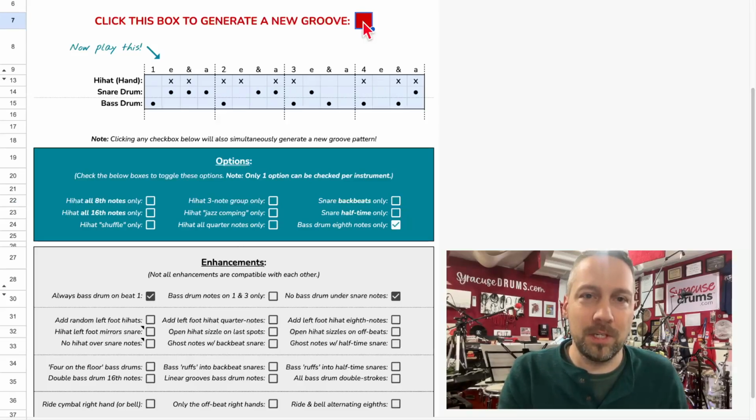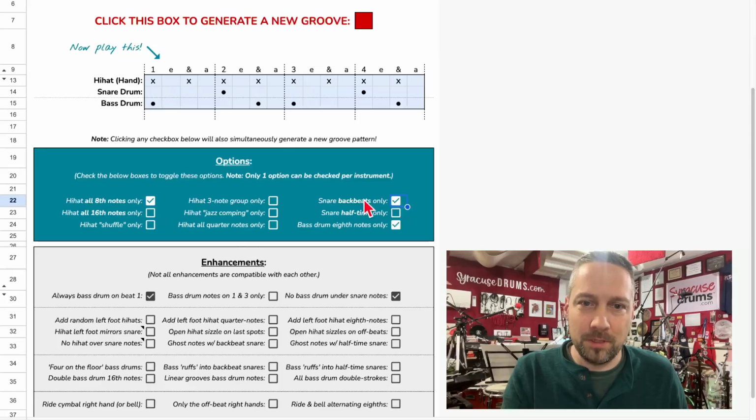Again, this is a little bit of a nightmare if you don't want all of these random notes. We would refine it here. Let's go back to hi-hat eighth notes. That's very common. And let's put the snare back on backbeats only. And we can take maybe the bass drum off of eighth notes only. So now we're generating completely random bass drums.